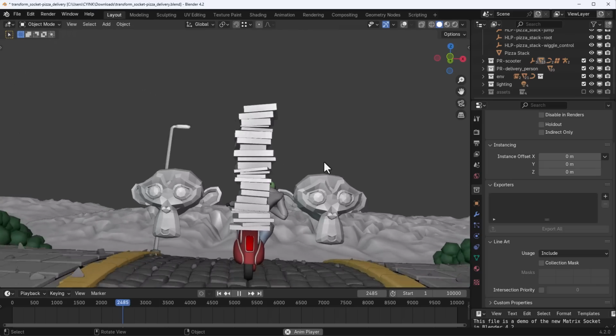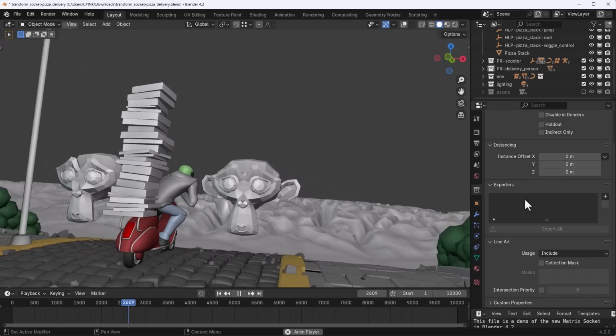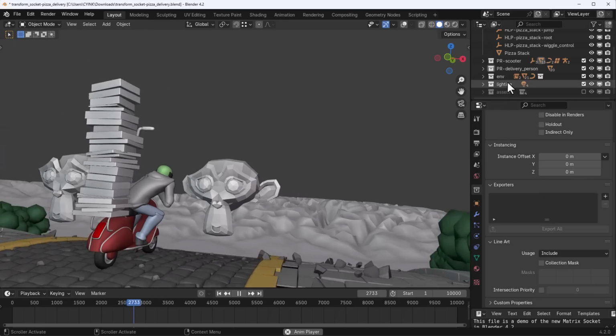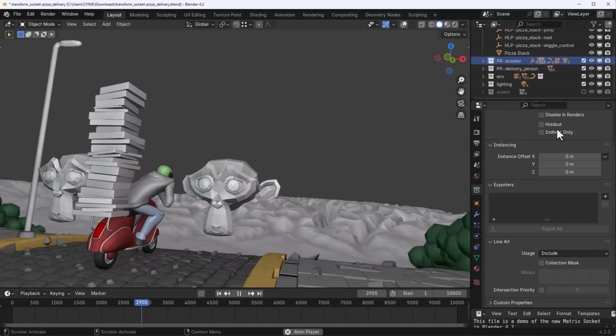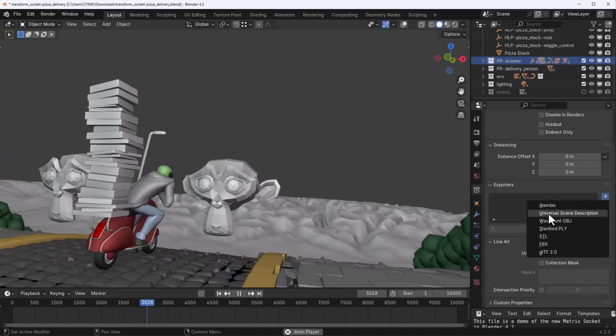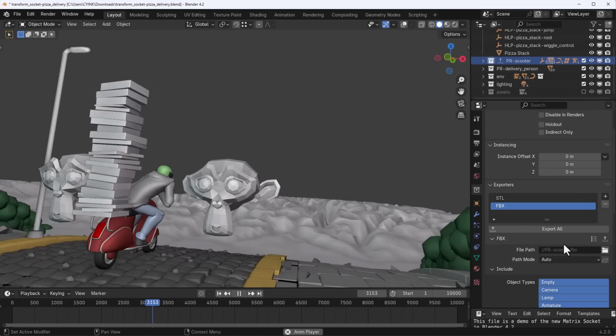And so what that means is this, that if you go over to your collection properties, you would notice that we now have an exporter section. So if you do have a particular collection you'd like to export, you can simply go over to that collection, click on the plus sign, and then you can add whatever file format that you want.